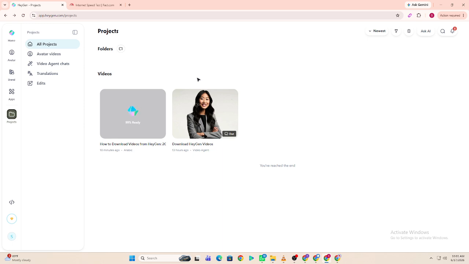The share page also includes analytics. You can monitor views, downloads, watch time, and engagement.